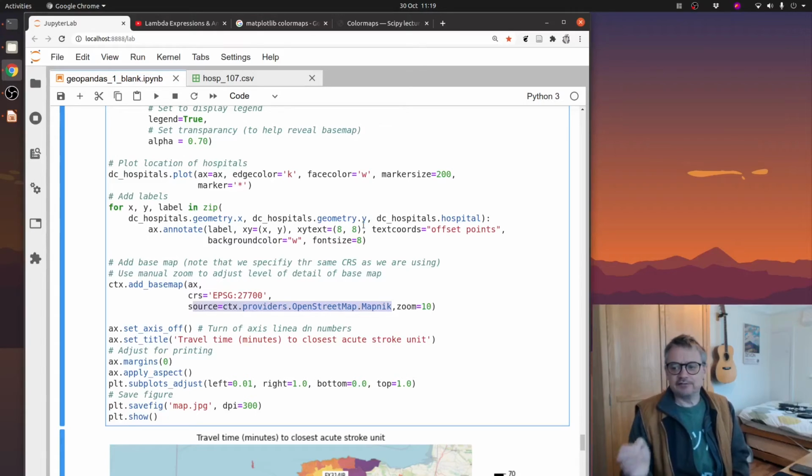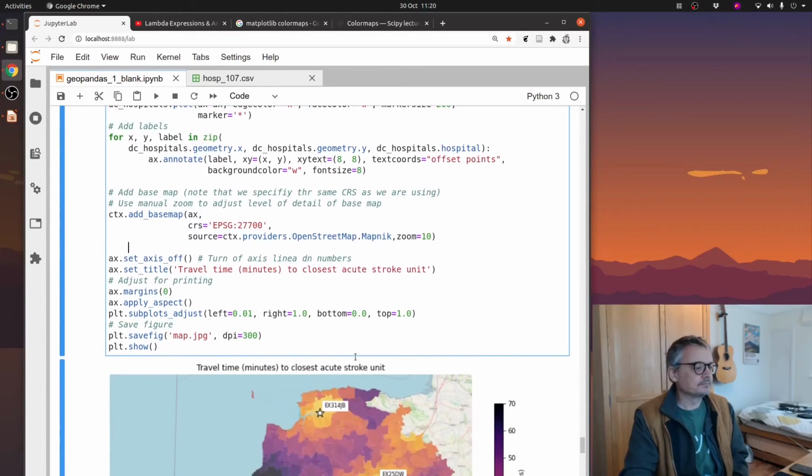Zoom adjusts the level of detail in the base map. I can't remember what its limits are, but you can try changing that between 1 and say 20 or 30 or something like that, and see what it does. You can adjust it depending on whether you want a lot of detail in your base map or not much. Spurious text added there, and then the rest is pretty much the same.